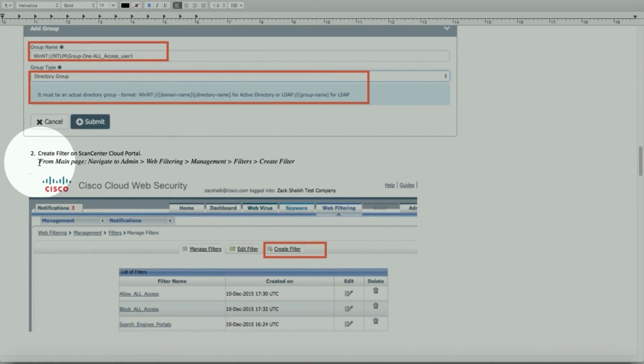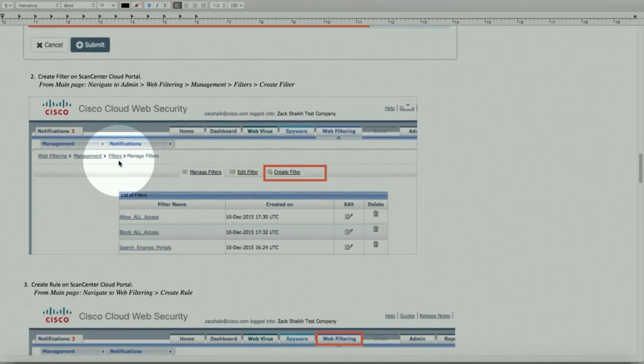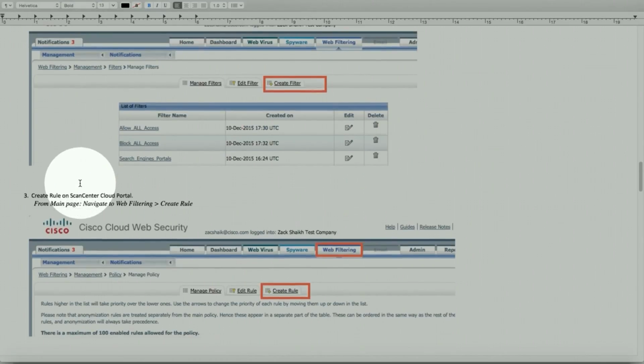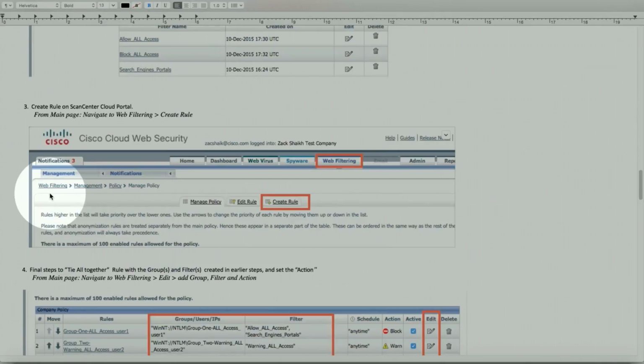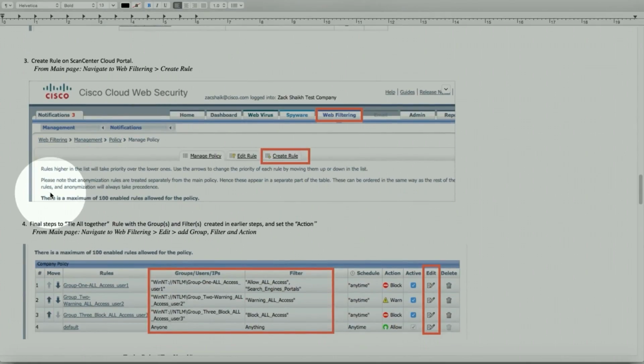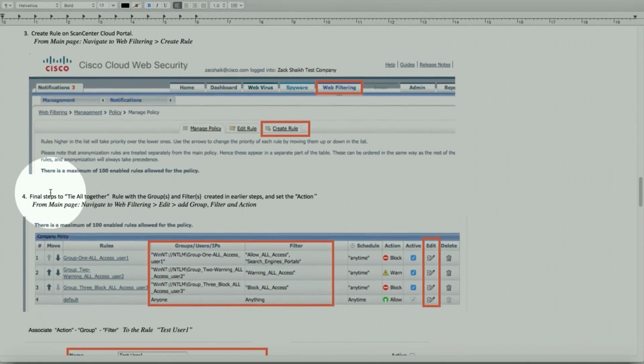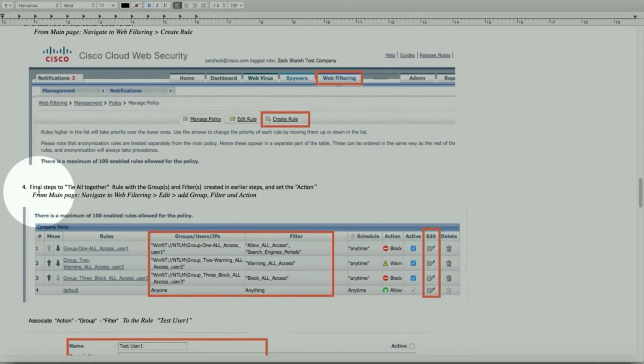In step 2, we're going to create a filter on the ScanCenter Cloud Portal. And then step 3 would be the rule, which ties together the filter and the group. Again, once we do an example, it will make a lot more sense. That's where the rules get tied together. These are the rules: user 1, user 2, user 3.